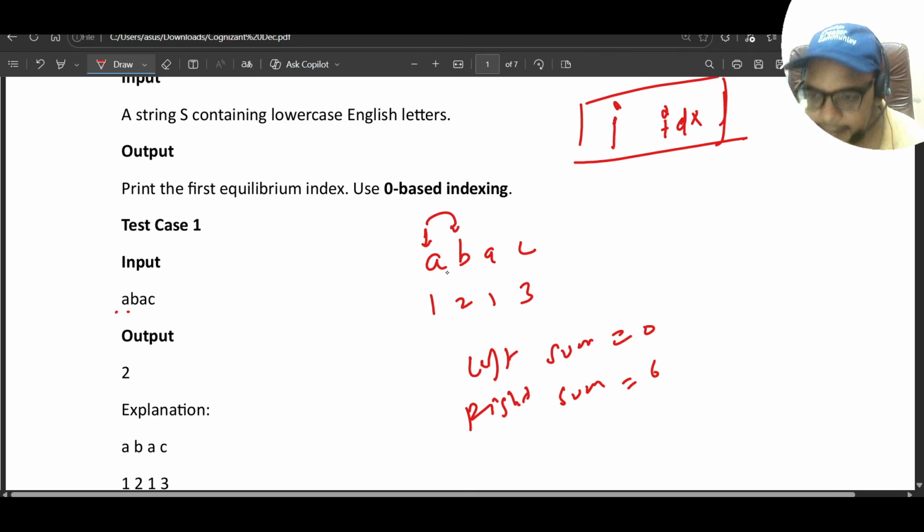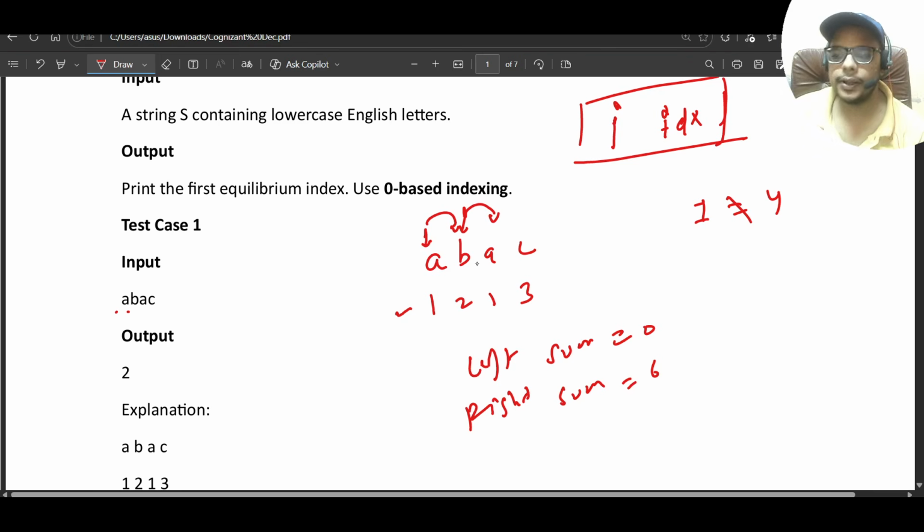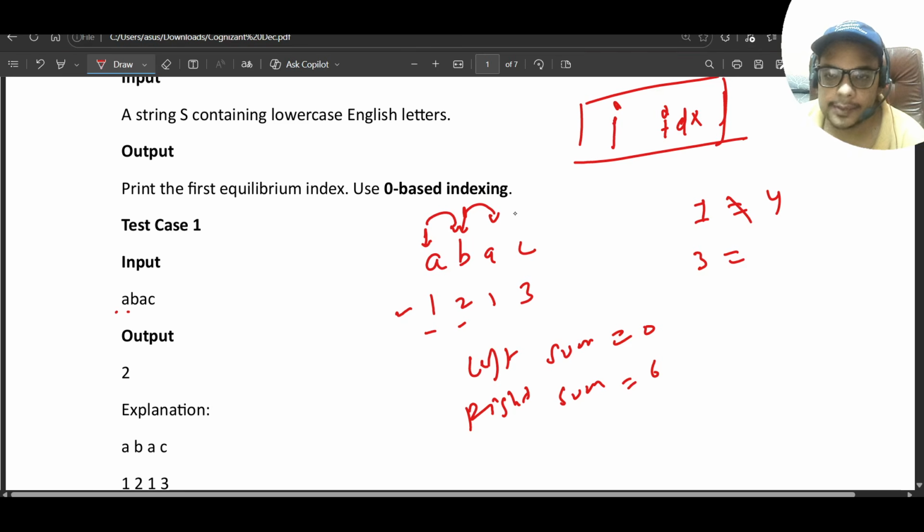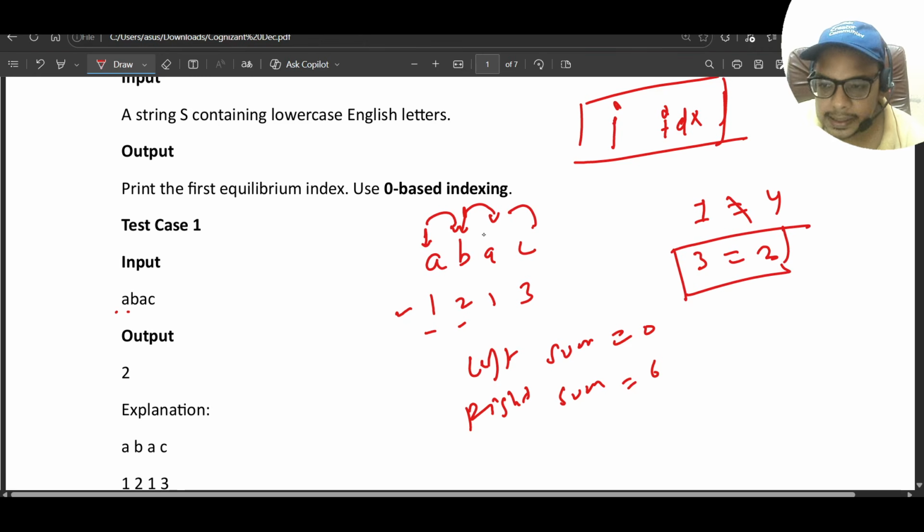Let's go to the next index. If we are at this index, what is the left sum? Left sum is only 1, right? What is the right sum? Right sum is 1 plus 3, which is 4. That is not equal. Then we will go to the next index. What is the left sum? Left sum is 1 plus 2, that is 3. What is the right sum? Right sum is C, which is 3. Both are equal. So our answer will be this index.